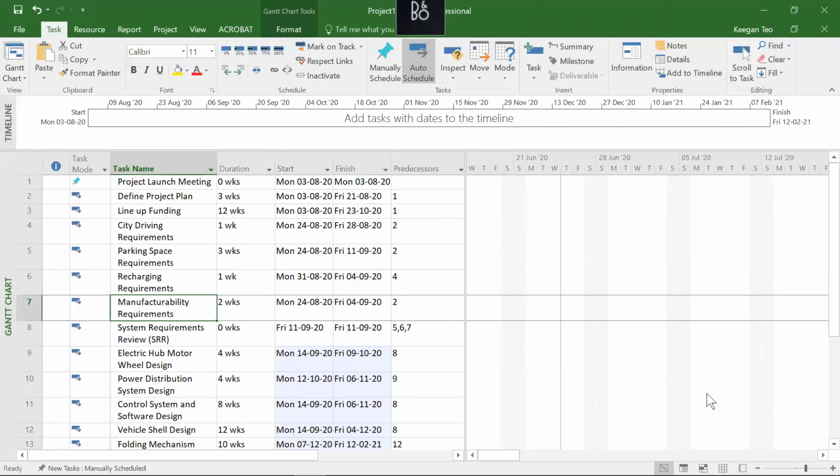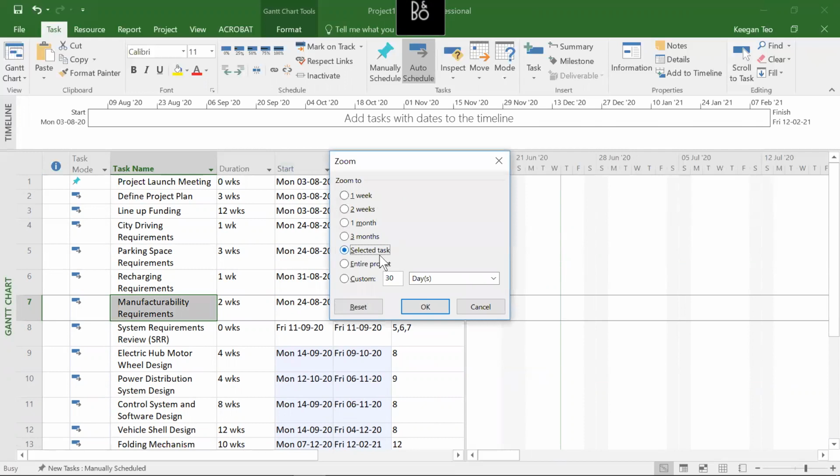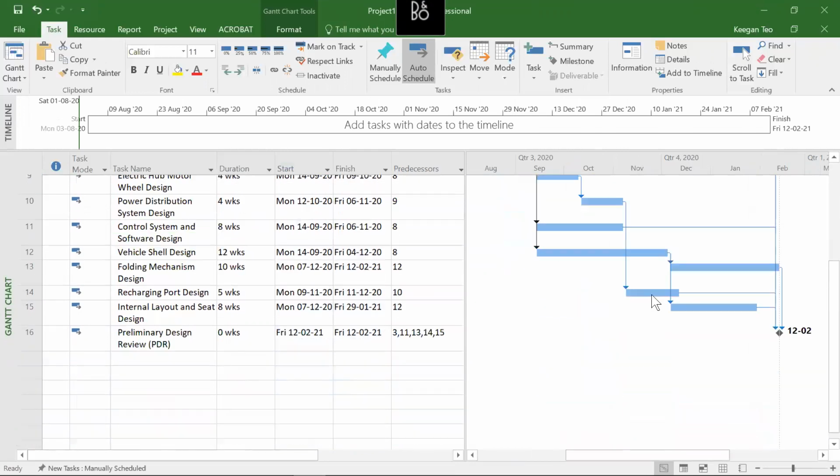Now, what happened to our Gantt chart? Why is it missing? Because simply we are now looking at August. The period is August, September, October, November, and so on. But our calendar here is beginning June. So to do that, right click on the calendar, and then click on Zoom, and then select entire project. Select entire project and press OK. So there you have it.